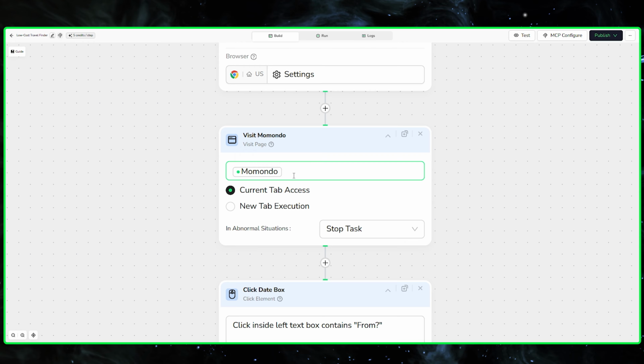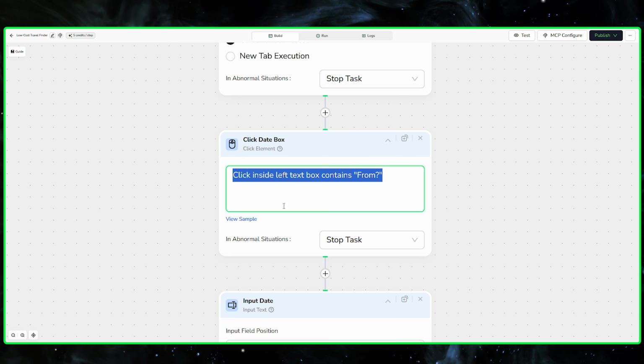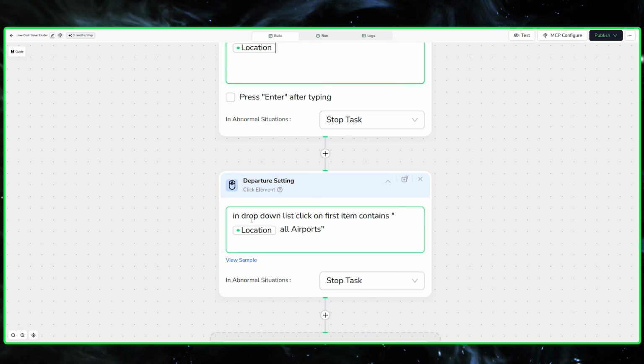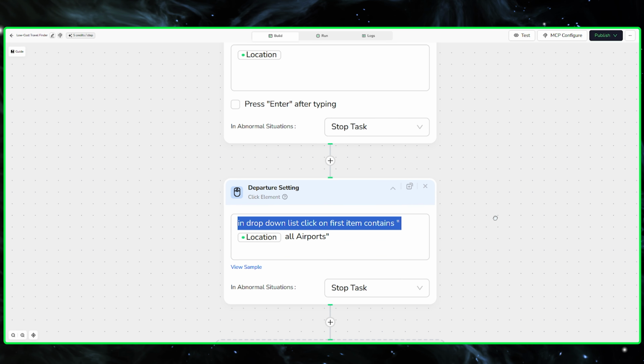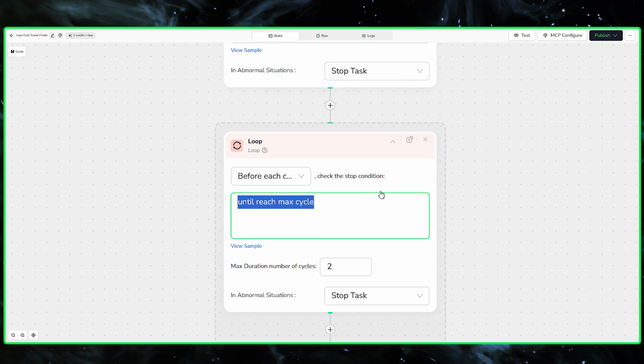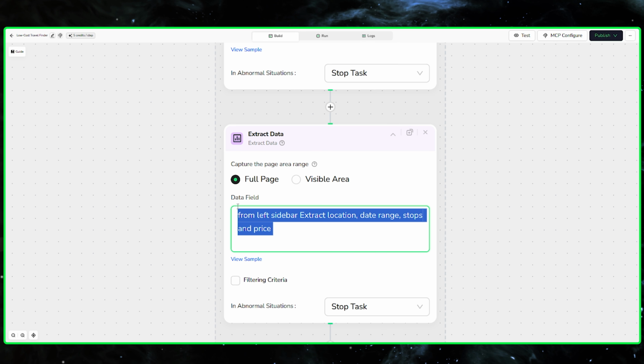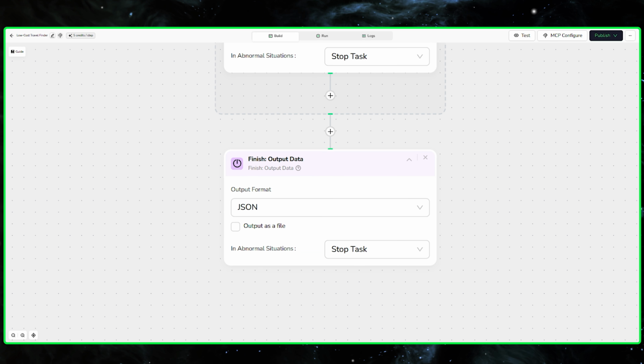Today's video explains the low-cost travel finder template, ideal for travel-related platforms. The workflow requires only a location input. It begins by accessing flight websites and navigating to specific offers. After selecting the airport from the drop-down menu, the system enters a loop that alternates between scrolling and extracting data, allowing it to capture results from multiple pages.